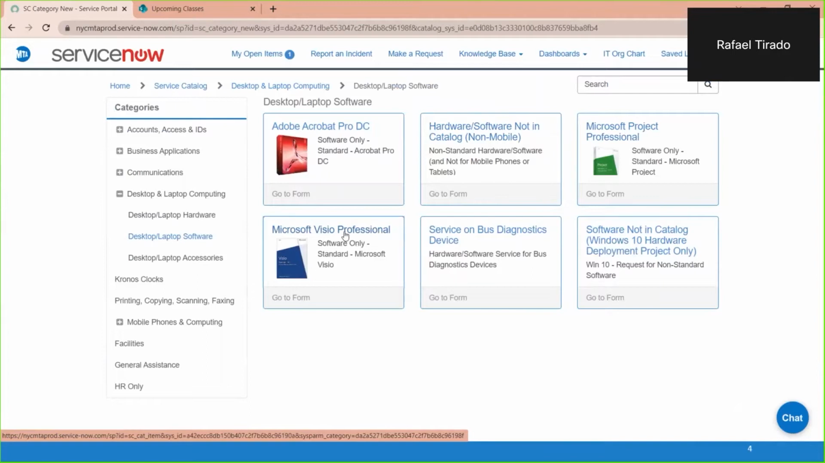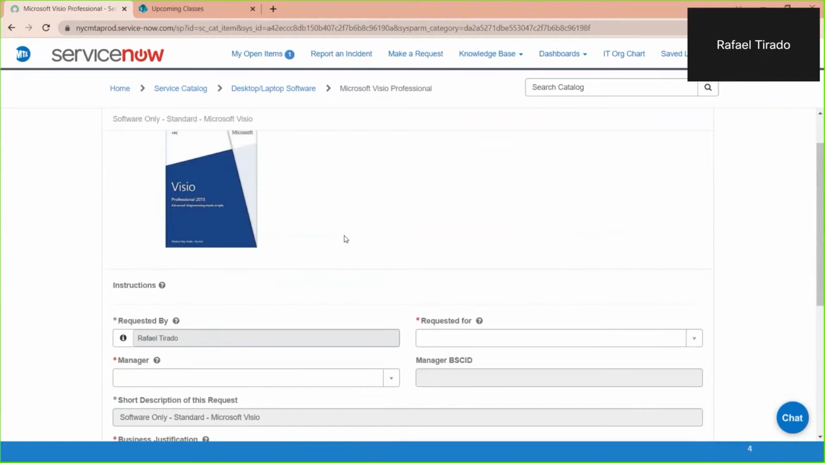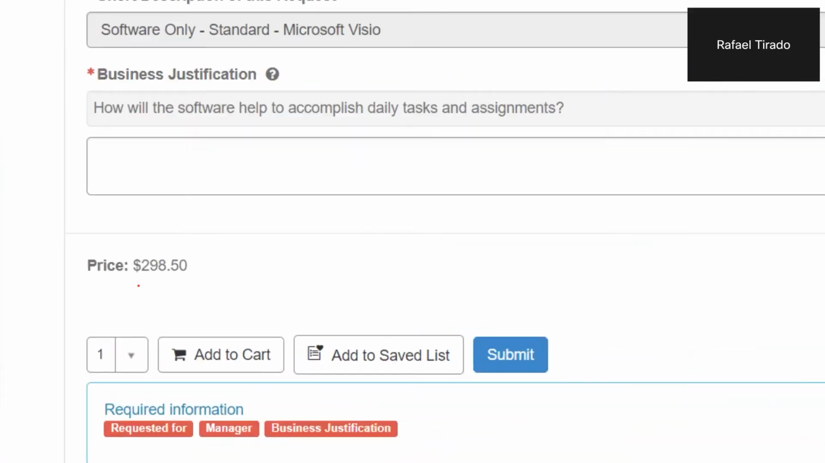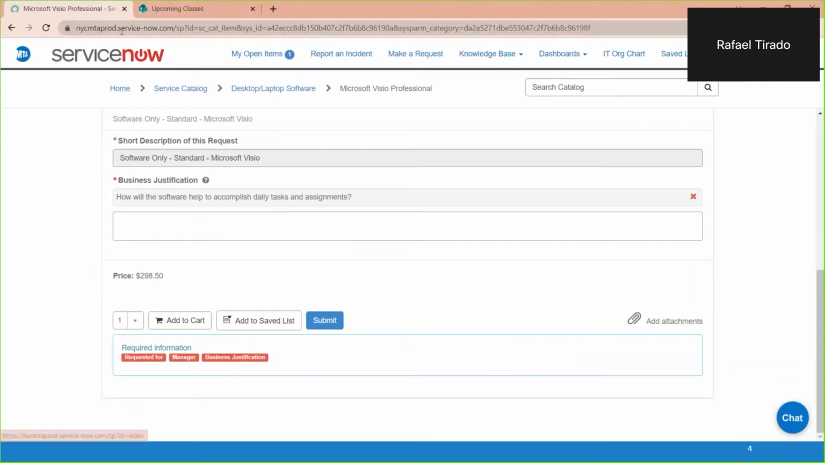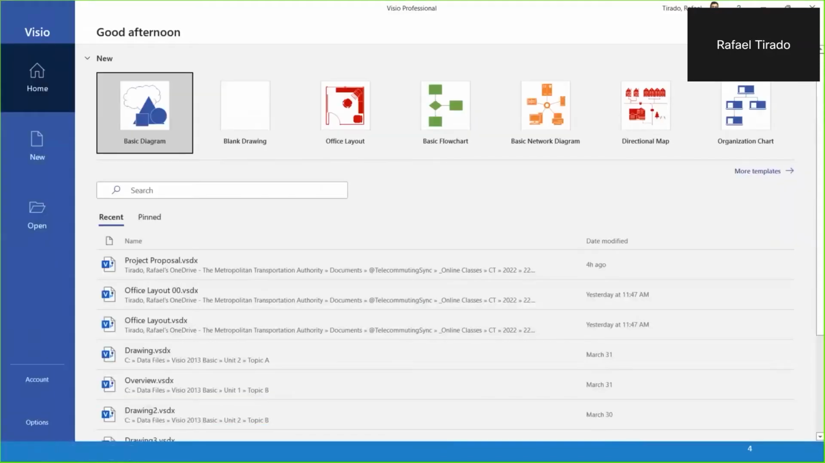If you click here, you fill in the form, and it will get routed to your manager. If your manager approves that, then you can open a ticket with MTA IT. They will come and load the software on your computer. Of course, there is a price for the license, so it's going to be about $300. So once again, you go to MTA IT ServiceNow, and you can request to have the software. If you get approved, then you're going to be able to use Microsoft Visio on your computer.